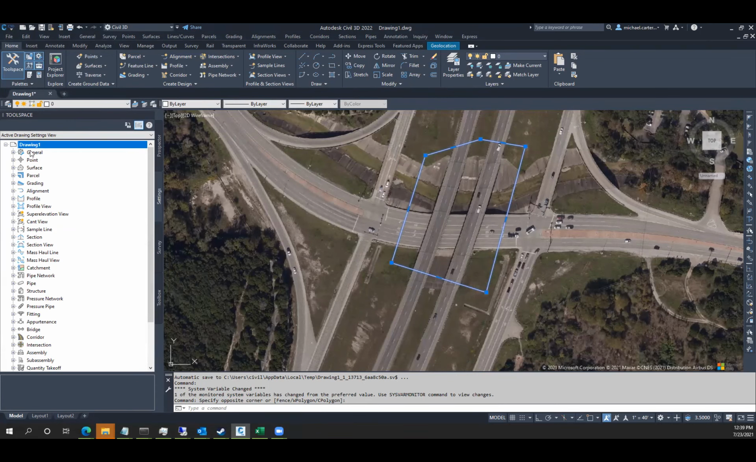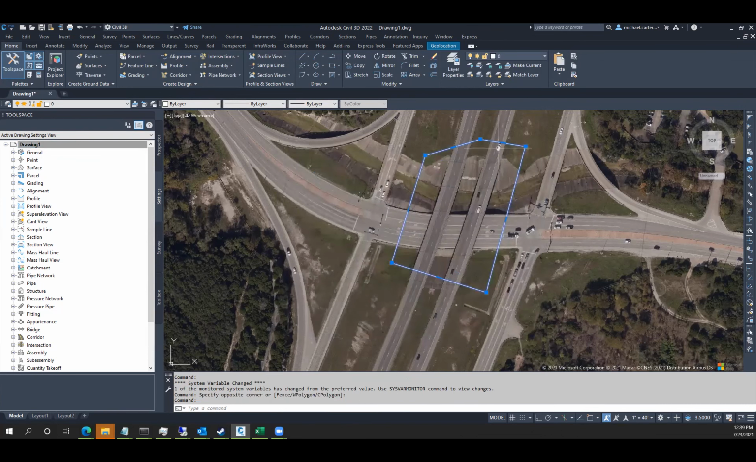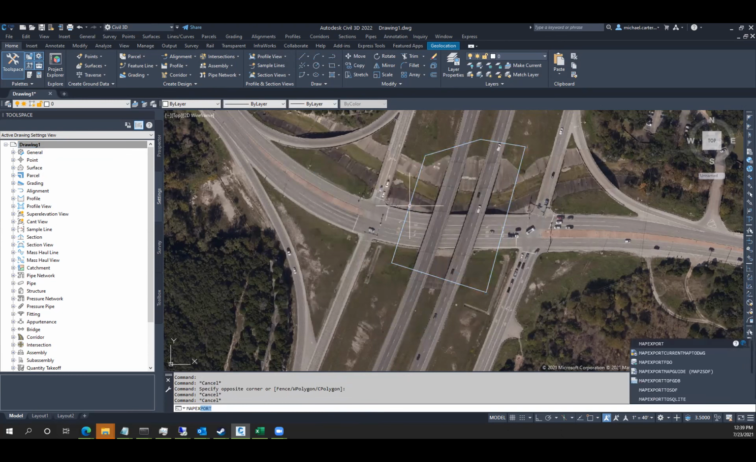I set up the drawing, I put it on the right projection. This is not super complicated stuff. We've all done it. TX83-CF, so that's Central US survey foot. That's what's set up. I brought the aerial in and I just drew a little polygon. I closed it and I did a map export. And that map export gave me a shapefile, which I called area of interest. So I'll just show you how I did it.